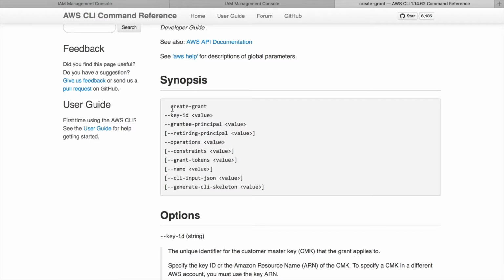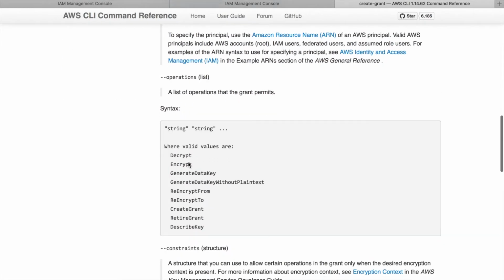You can see that you need to start with the command create grant. You need to pass in the key ID, the grantee, principal, and operations. Everything else is optional. Now, under the operations flag, you can pass in a list of operations that you will allow the grantee to perform with that grant. In our case, we will be only passing encrypt.